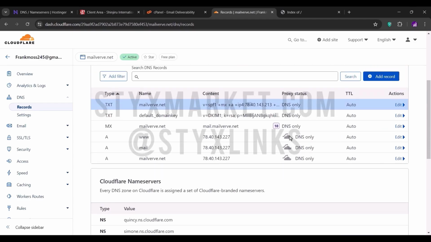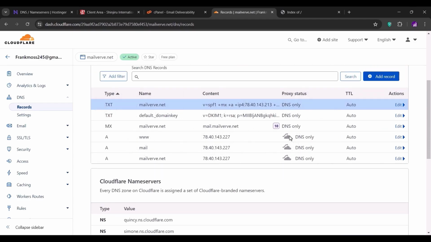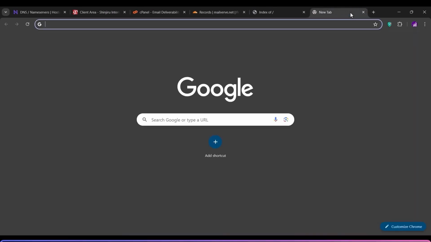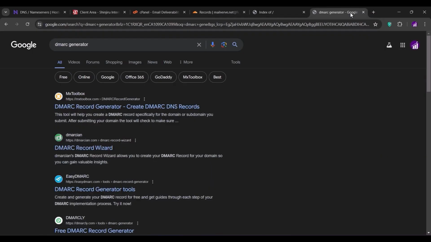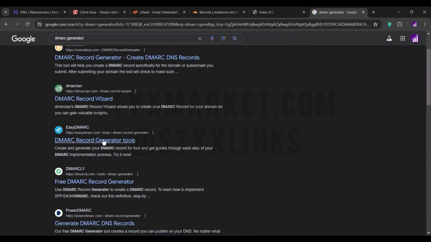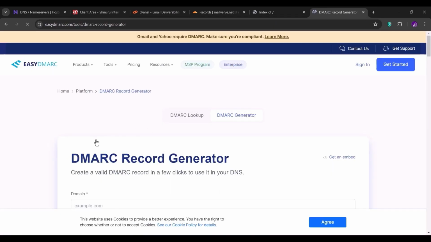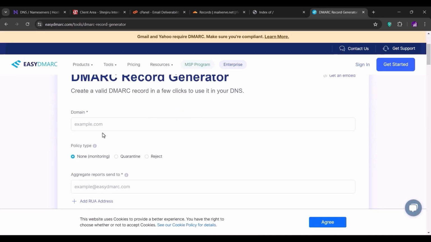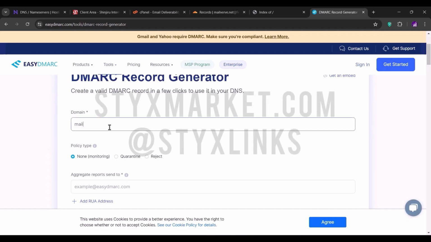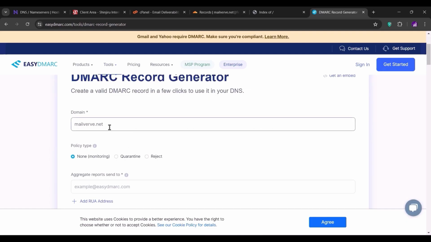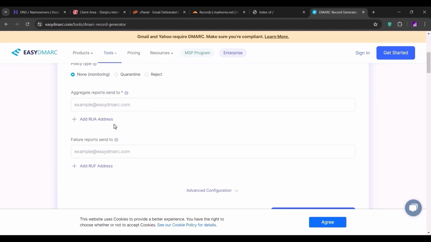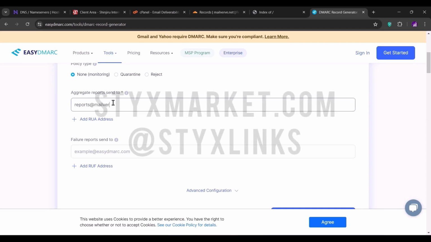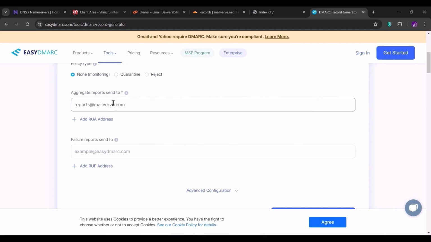We are left with one more record called the DMARC record, and for that record, open a new tab and search DMARC generator. Open the Easy DMARC website. Next, enter your domain name. At the reports sent to, enter reports at your domain name. You will need to create this email in your cPanel later to be able to receive reports on your emails. Next, scroll down and let's add the records.